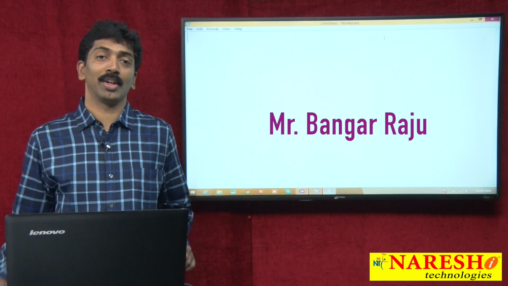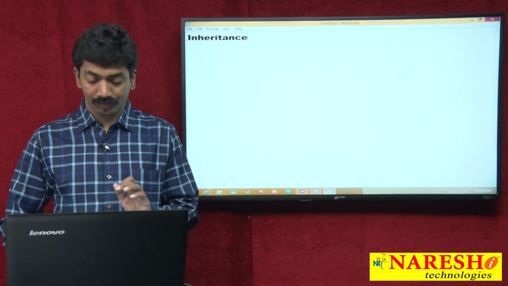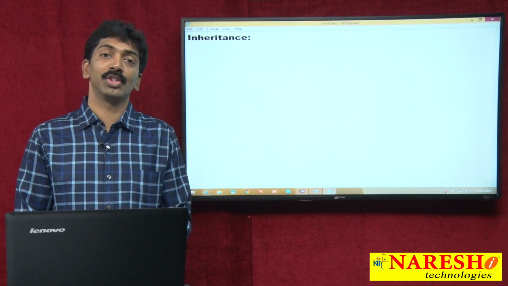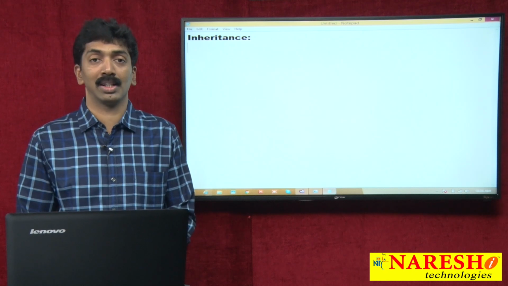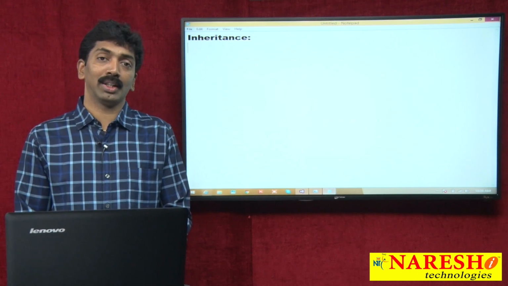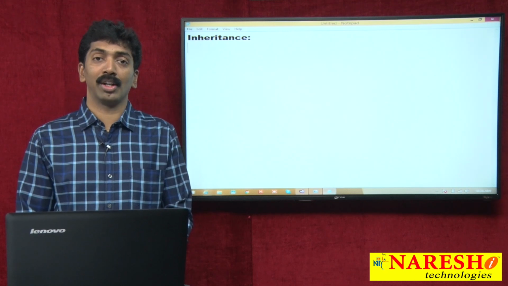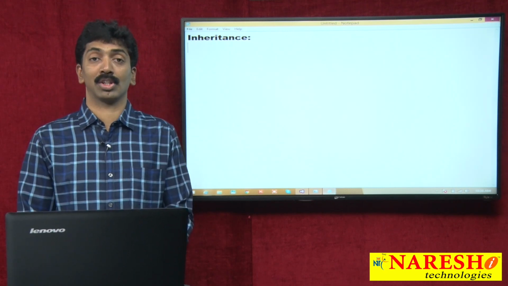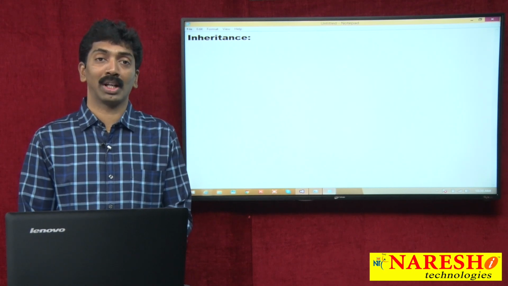So let us understand what is this inheritance. Inheritance is a mechanism of consuming the members that are defined in one class from another class. We are aware that a class is a collection of members, and the members that are defined in one class can be consumed from another class by establishing a parent-child relationship between the classes.